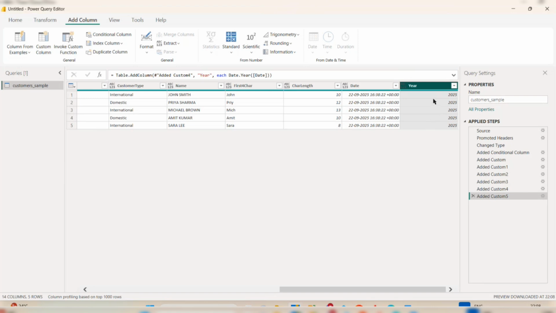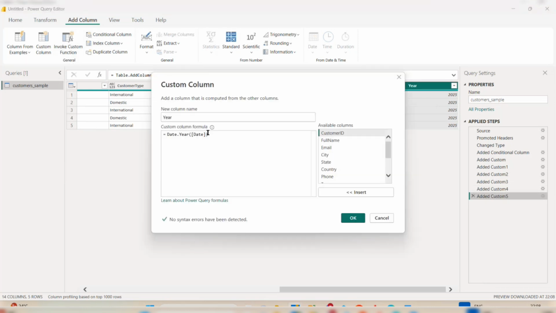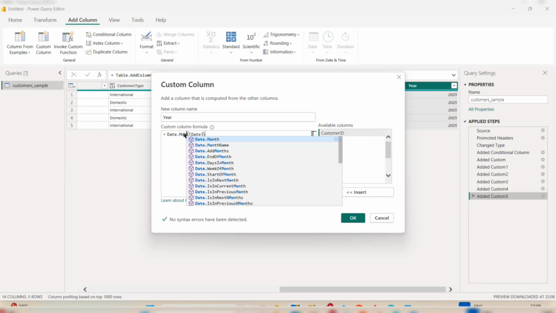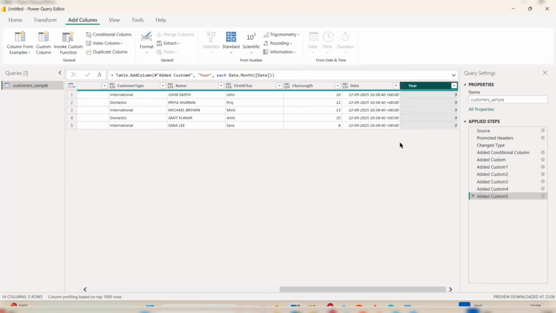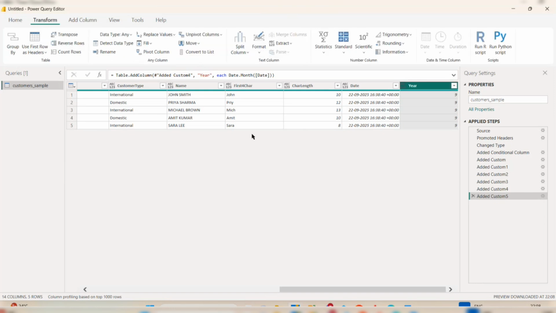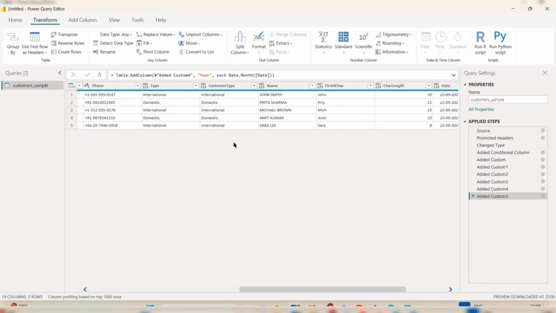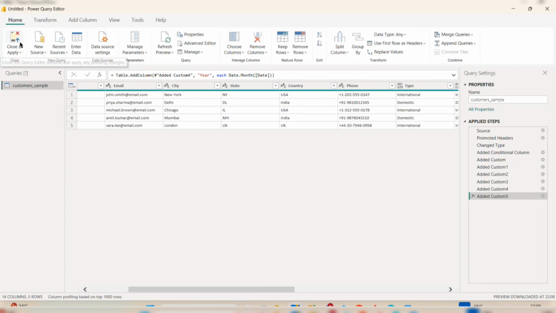Similarly, we can get the month and day by just changing the function here. Instead of year, if we want month, we can just write Month. Click on it, and we got the month also. So these are some basic M functions which we can use to transform our data. For the list of M functions, I will add the link of the Microsoft site where you can find all the M functions and practice as per the transformation issues. Basically, this is a very basic file and we don't have many issues.